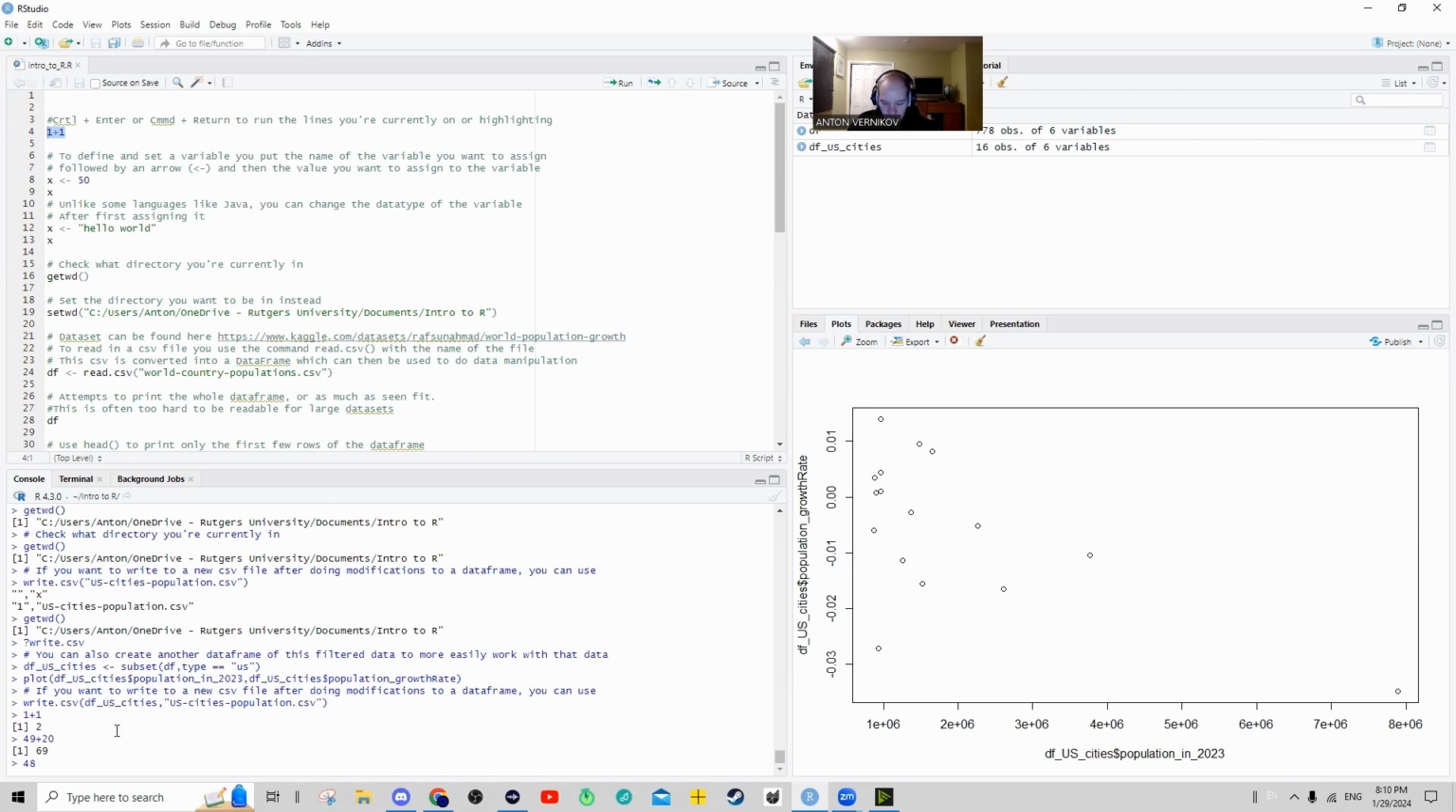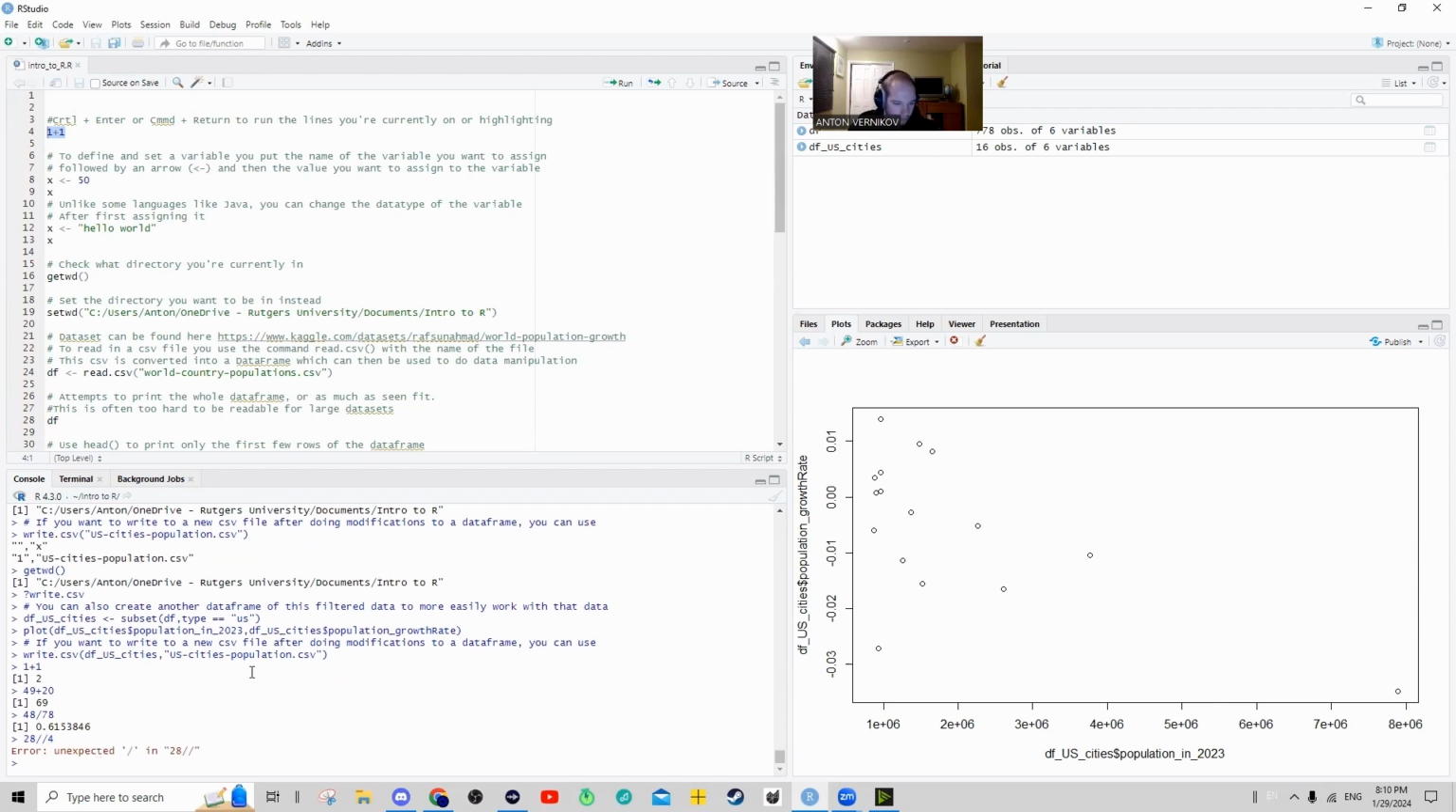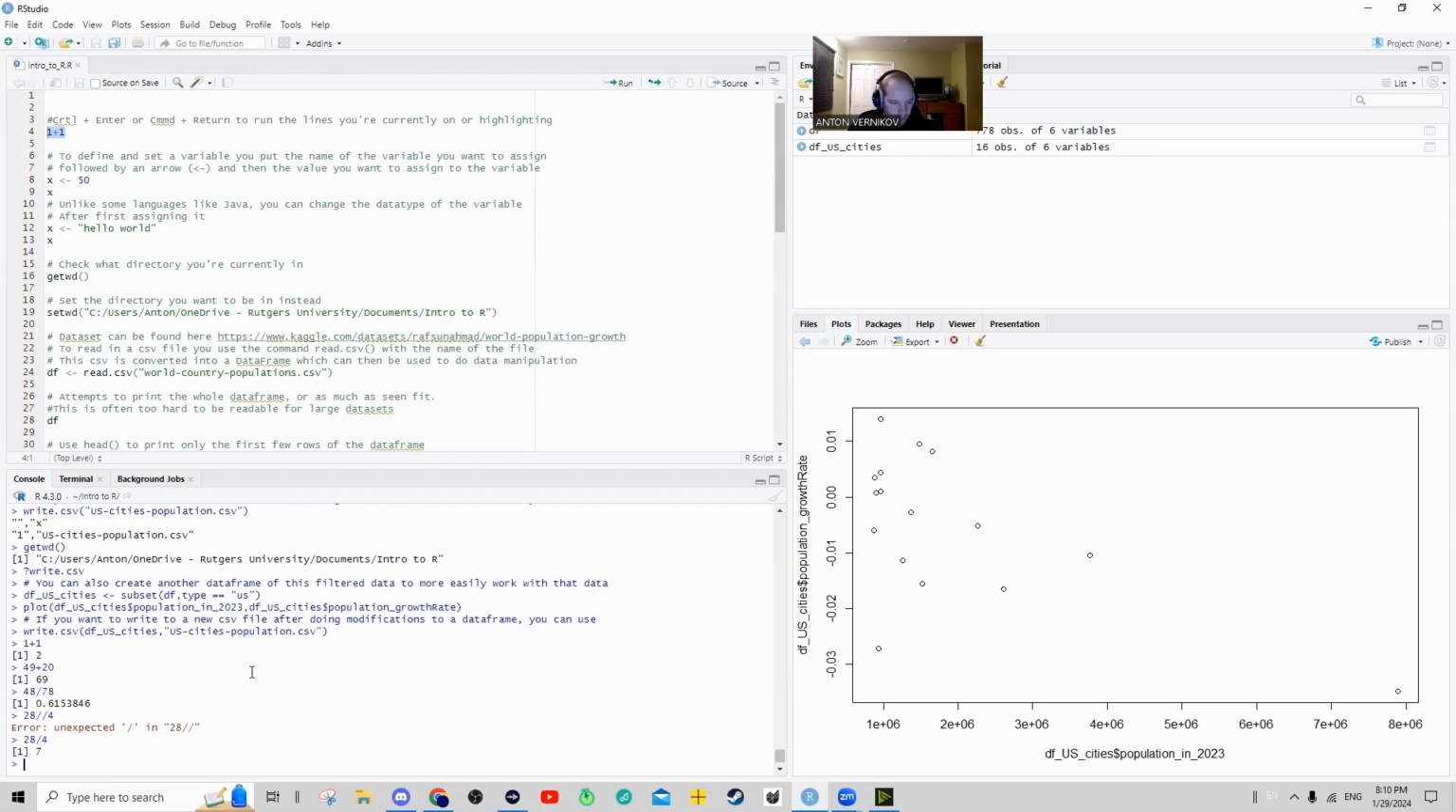Obviously, you can do a bunch of different commands, like 48 divided by 78, 28 divided by 4. And yeah, that's the most simple operation you could do, but there's a lot more that comes with R, and I'll show you that next.